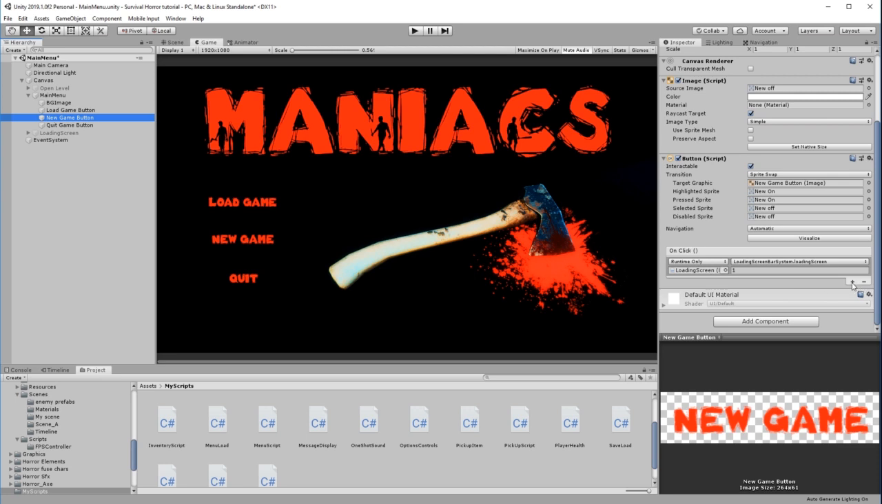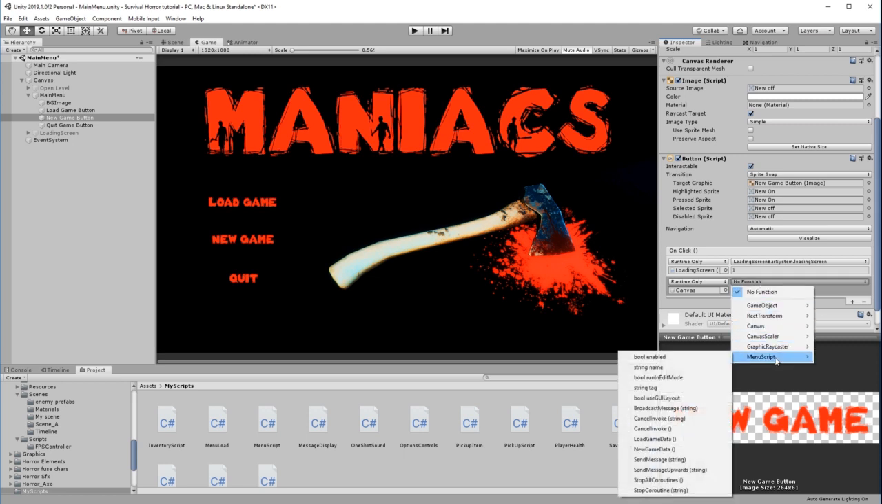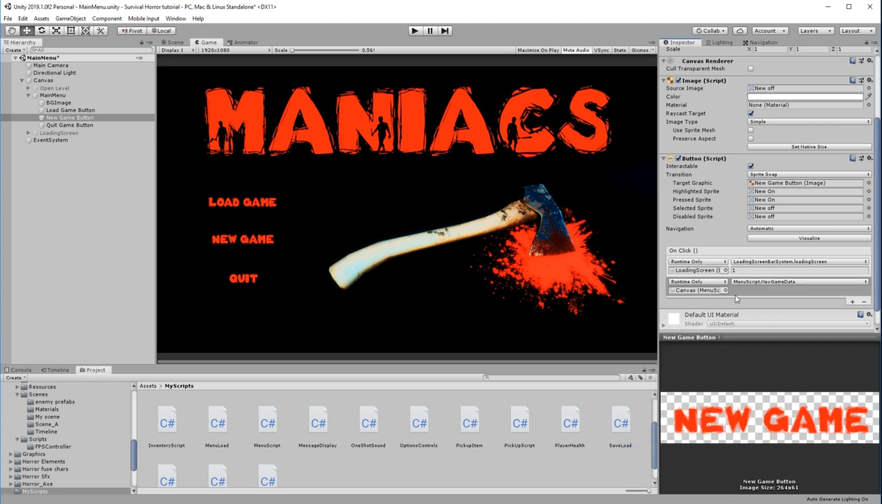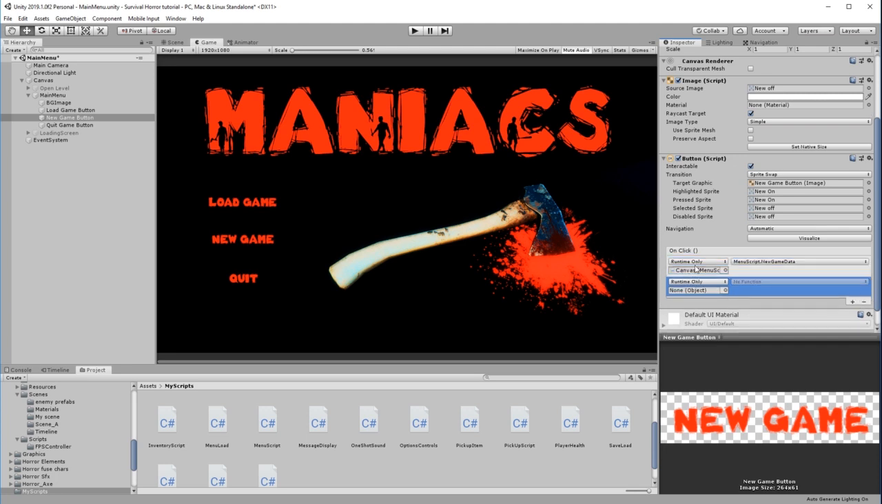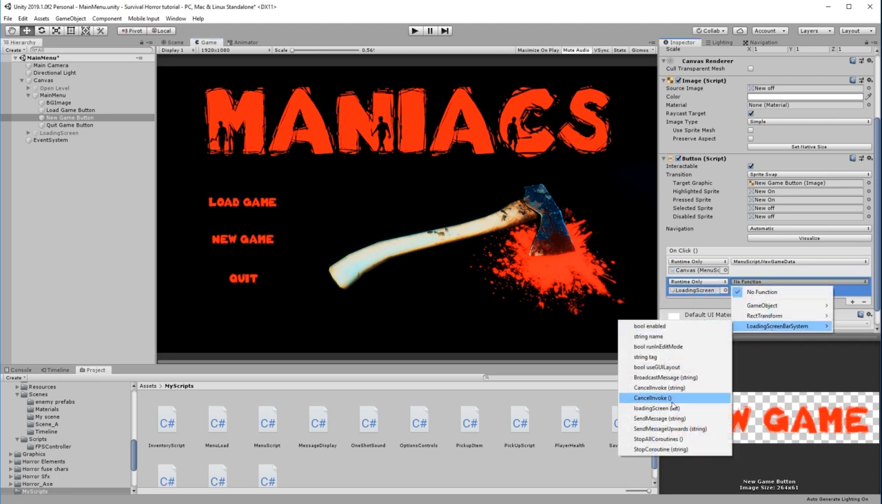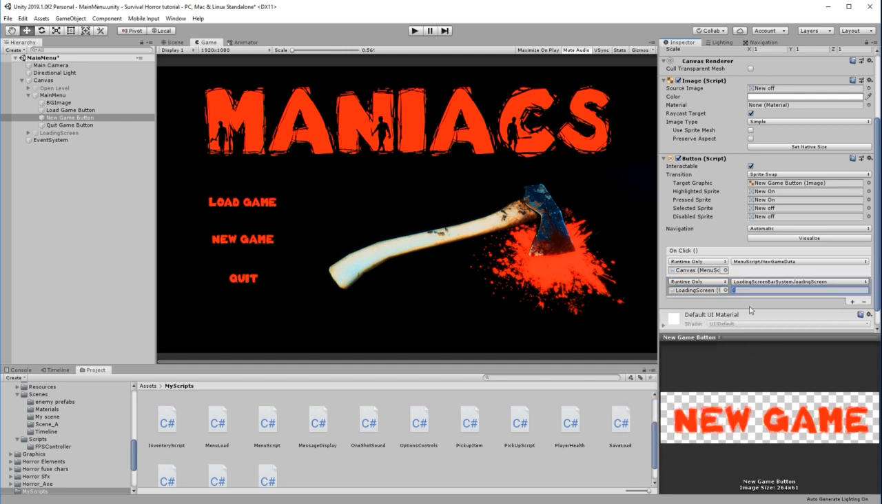For the new game, we need to do the same thing again. So canvas, dragged in there, menu script, and this time it's new game data. And in fact, I want to drag that one above the other one. Can I do that? Don't think I can. So what I'm going to do is get rid of that one by pressing the minus, and I'm going to plus to add a new one underneath it, because I want it to run this first, okay, before actually loading anything. So now I want to get my loading screen back in here, loading screen bar system and loading screen int, and it's going to be level 1. Okay, so make sure it's in the correct order.